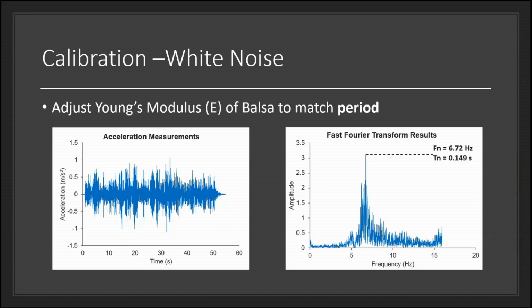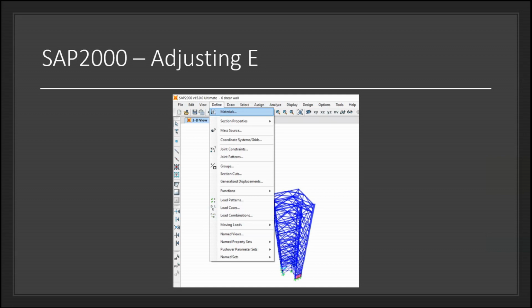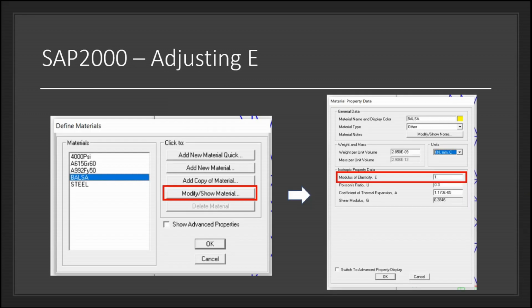So how that looks in SAP 2000 is we can just go to the Define tab and then press Materials. And that will bring us to this window. And then we see balsa is already here. You can easily add any new materials using the first two options. So in this case, we'll just modify the material for balsa.